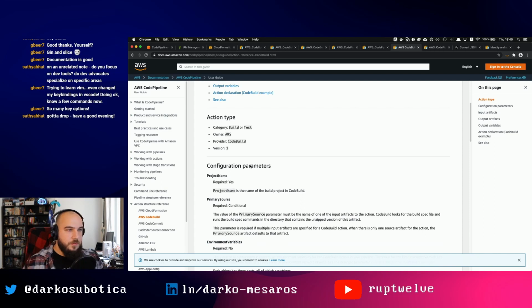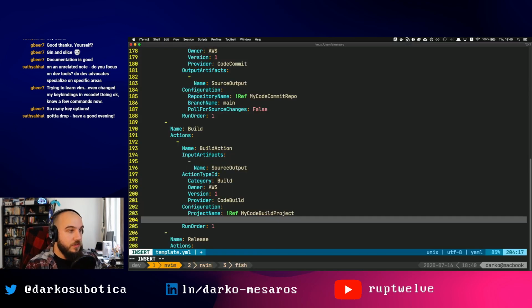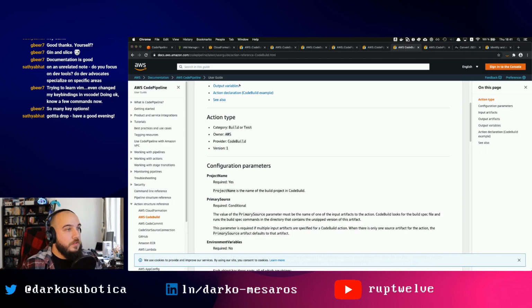Conditional. Primary source parameter must be the name of one of the input artifacts of the action. CodeBuild looks for the build spec file and runs the build spec command in directory. Parameter required if multiple artifacts. Okay, so we don't need to define that. Perfect. We just need this and nothing else. That should be good. What else do we need?